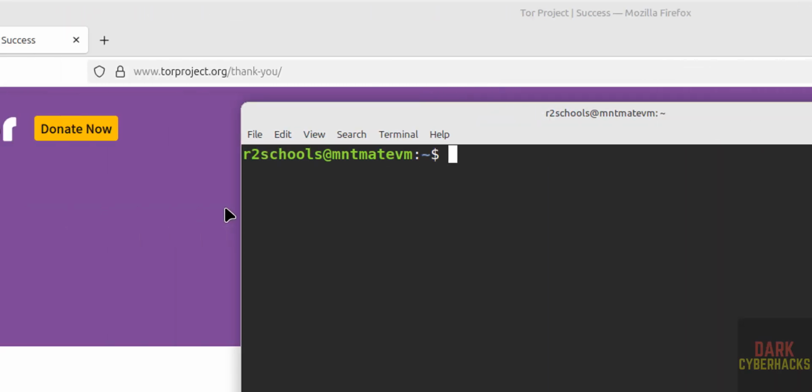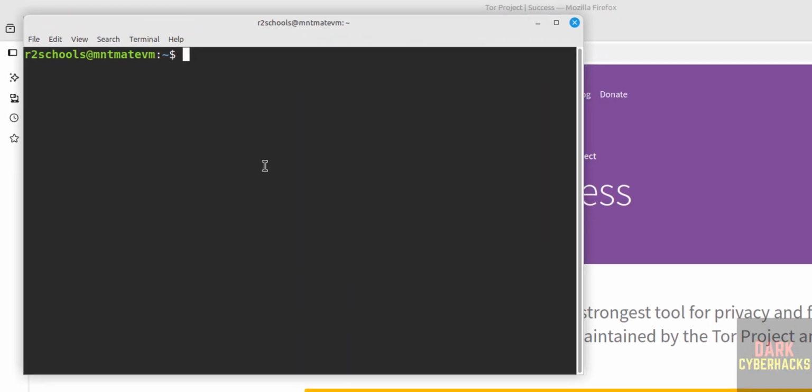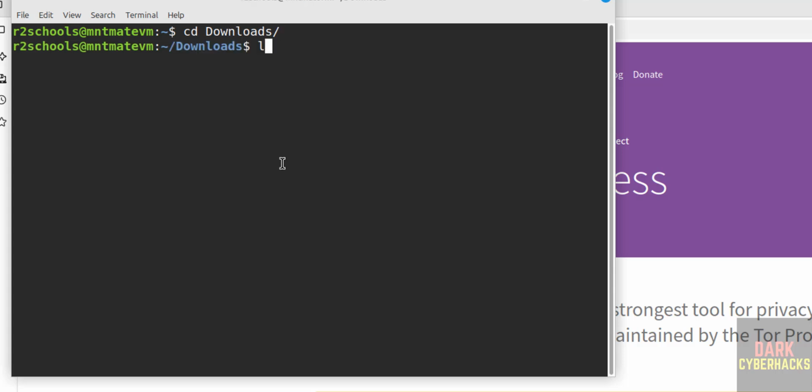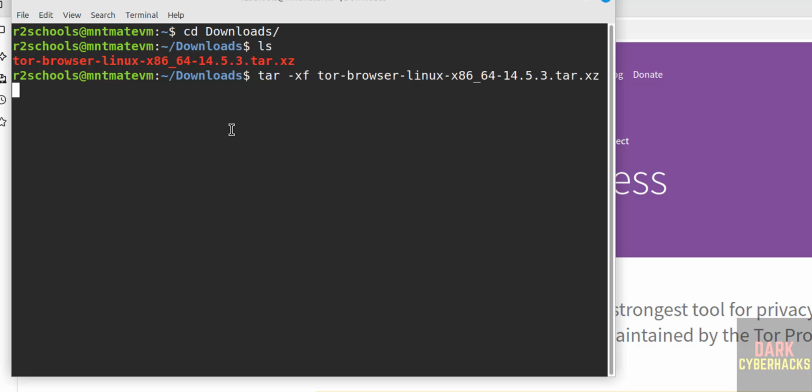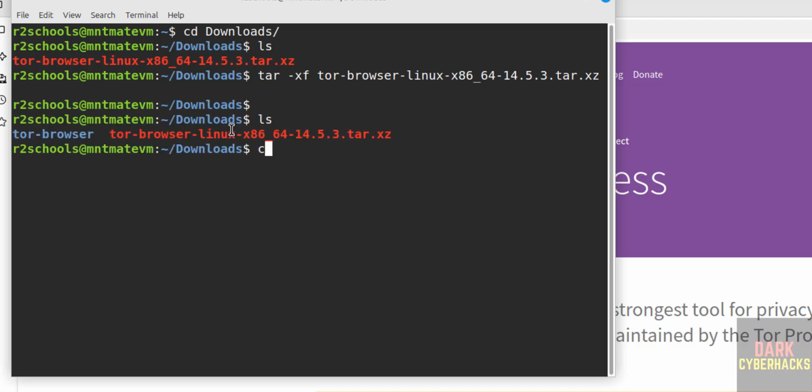Now open terminal, then go to download, cd downloads ls. See, here we have the zip file. We have to unzip, tar -xf, then give tar, give the tab to autofill entire zip file name, hit enter, ls. Now go to this Tor Browser folder or directory, ls.